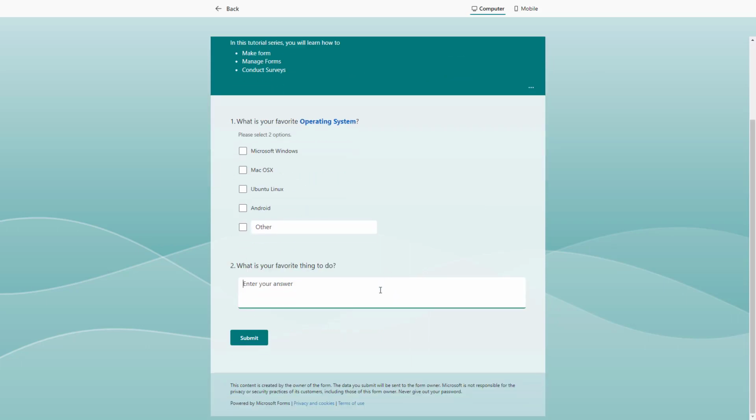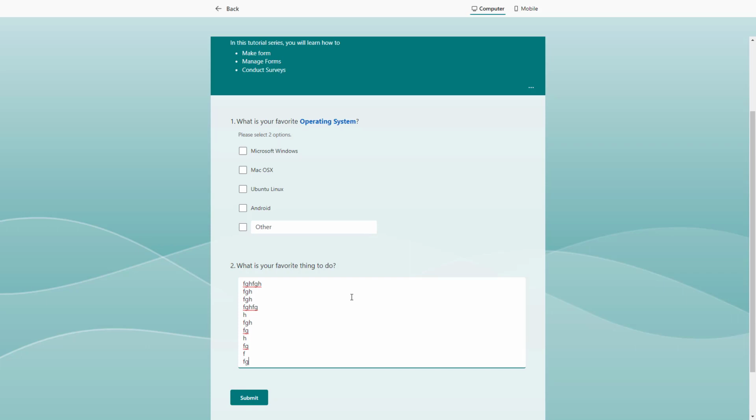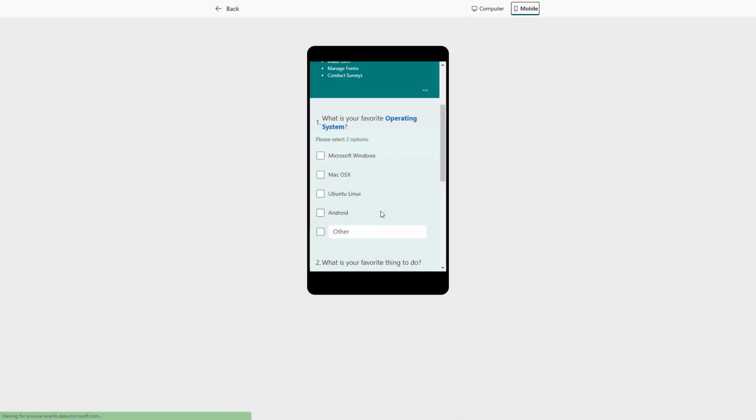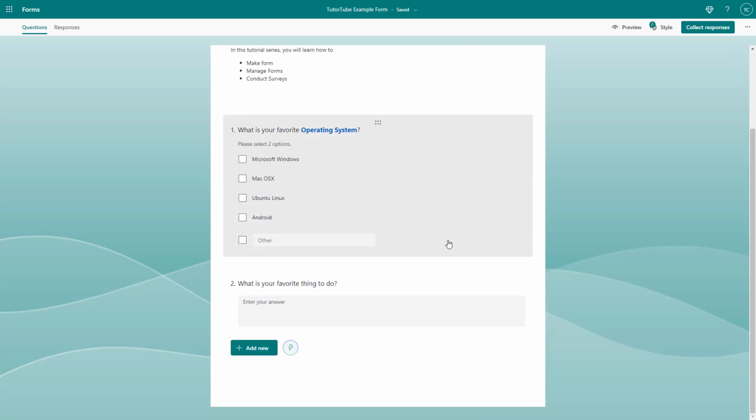So now once this is done, if I were to go on to the preview section, you can see that I got multiple lines to enter. And as I enter, the text box actually increases in size. In the mobile phone view as well, you can see that this is multiple lines right here. And that is how you can add in short and long text questions inside of Microsoft Forms.